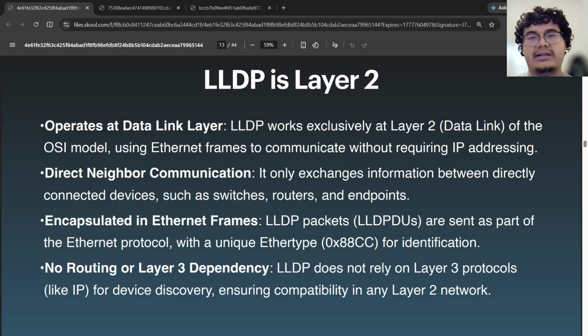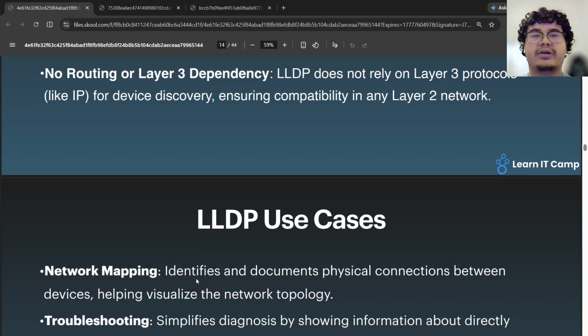All right, and LLDP packets, or LLDPDUs, are sent as part of the Ethernet protocol with a unique EtherType, 0x88CC, for identification. LLDP does not rely on layer 3 protocols like IP for device discovery, ensuring compatibility in any layer 2 network.